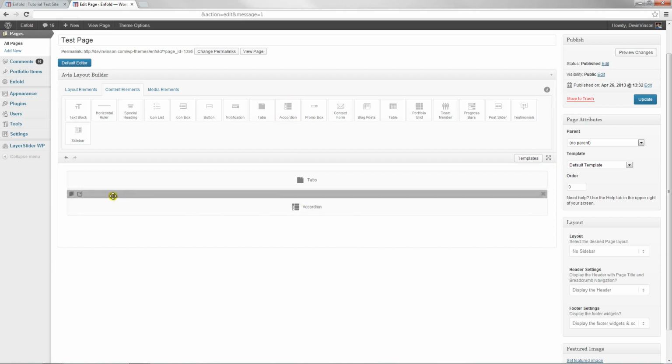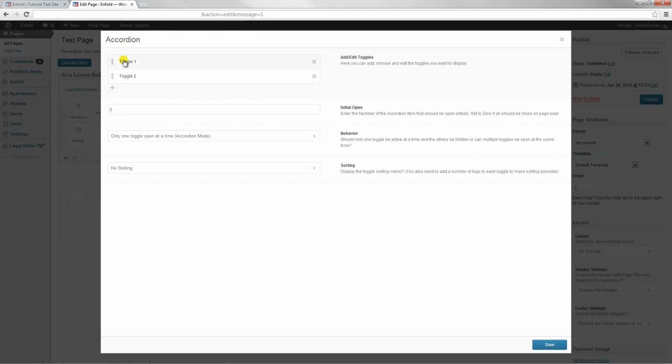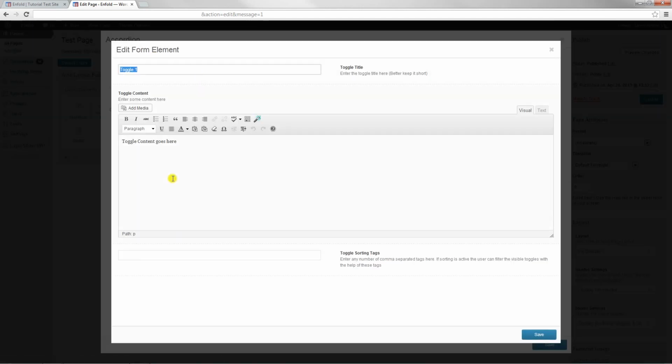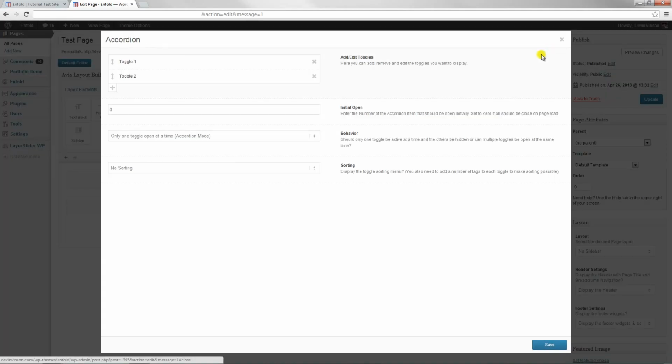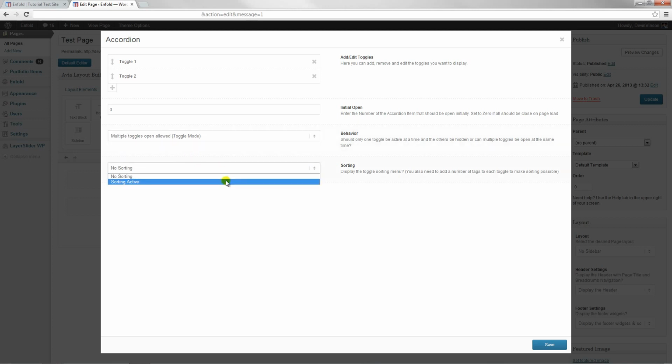You can add an accordion and edit that. And this is the kind of toggle content where you click it and it expands upwards or downwards. Again, edit the individual content areas. And change how the accordion can be opened. If it's a toggle mode, if it's accordion, they can be opened all at once or not. You can even have sorting or not.